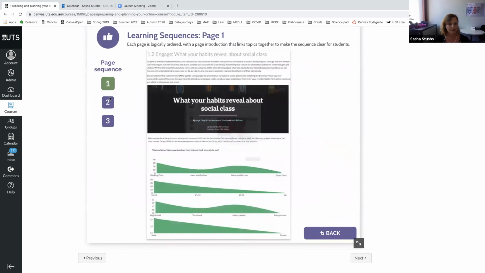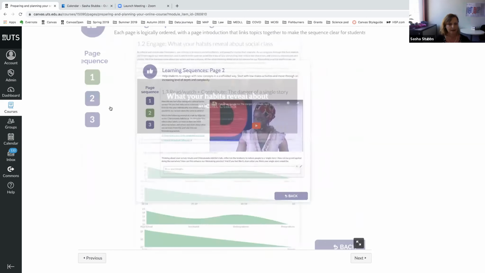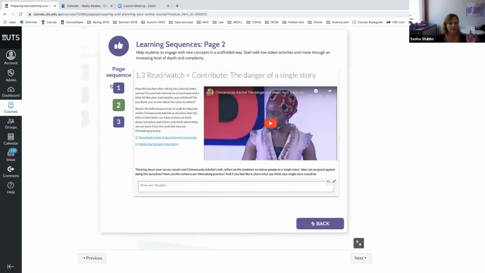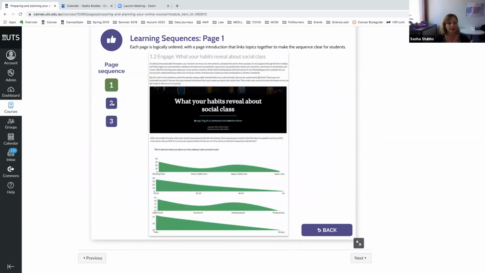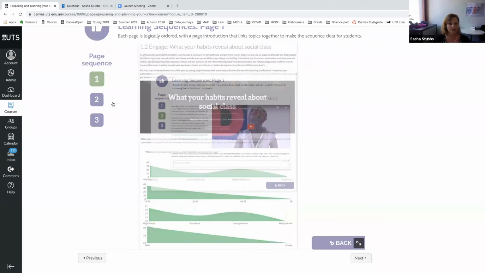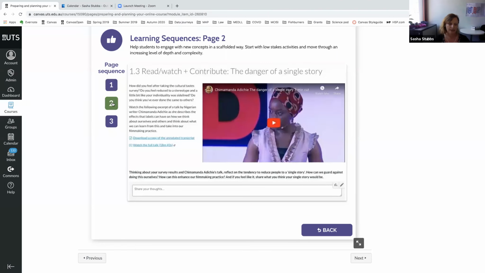Then I think, oh yes, sorry, the sequence, this is the first page of the sequence. Then after they've done that, they look at their social class, they move on to the single story, and that's related back to how they got defined by the survey before and how they feel being put into a box.